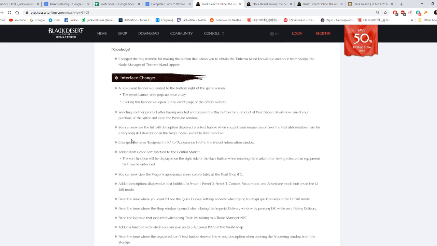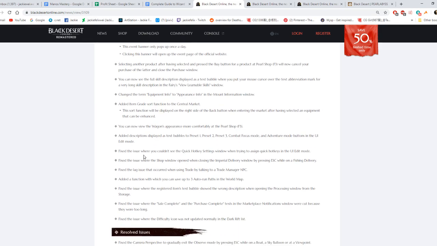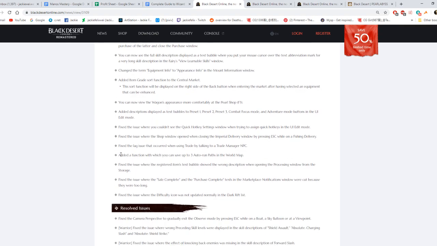Okay. Interface changes. A new event banner was added to the bottom right of the game screen. The event banner only pops up once a day. Clicking this banner will open up the event page of the official website. Okay. Added item grade sort function to the central marketplace. This sort function will be displayed on the right side of the back button when entering the market after having selected equipment that can be enhanced. Okay, item grades sort function has been added to the central marketplace. Fix the lag issue that occurred when using trade by talking to trade manager NPC. Alright, never really noticed that, but okay.